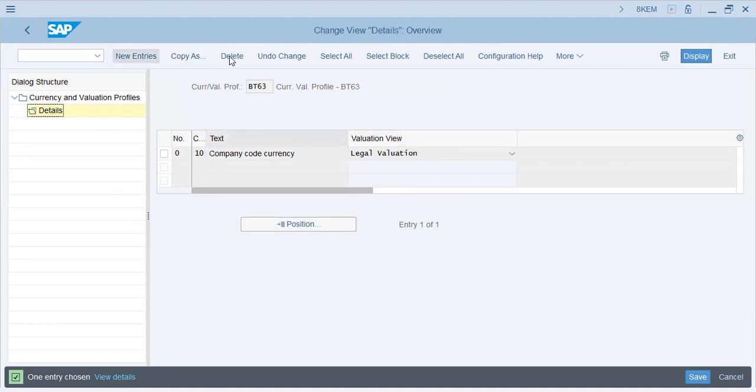Okay, company code currency. Fair enough.